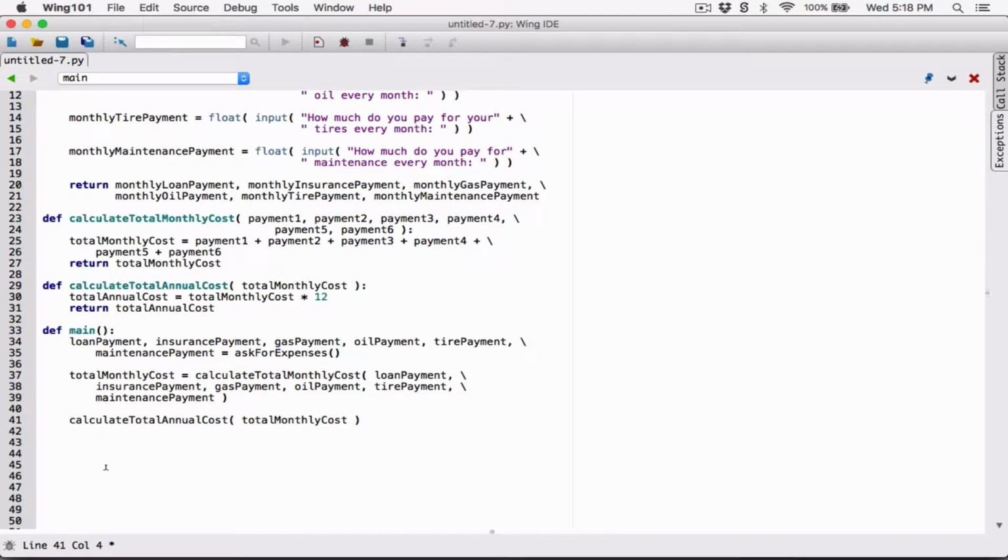So I'm going to create another variable in main, call it total annual cost, and set it equal to the function calculate total annual cost, which is going to take in the total monthly cost as an argument and store it in total annual cost, right? So now by the time we call the main method, it's going to accept all these loan payments from the user, calculate the total monthly cost, and calculate the total annual cost. Now when we are done, all we have to do is display it, right?